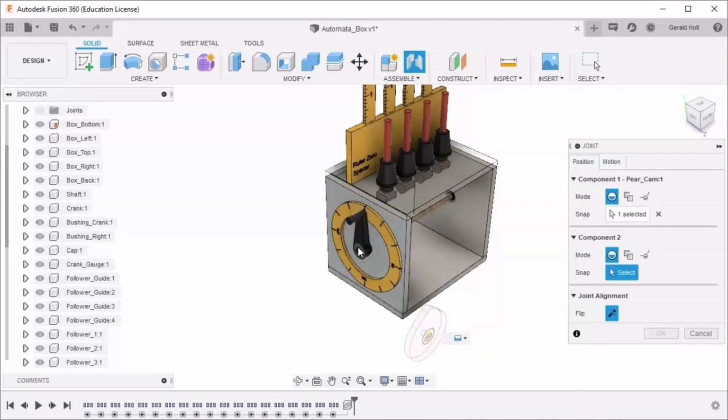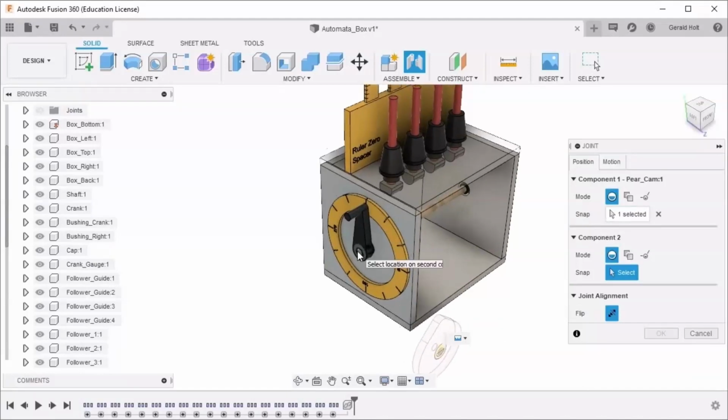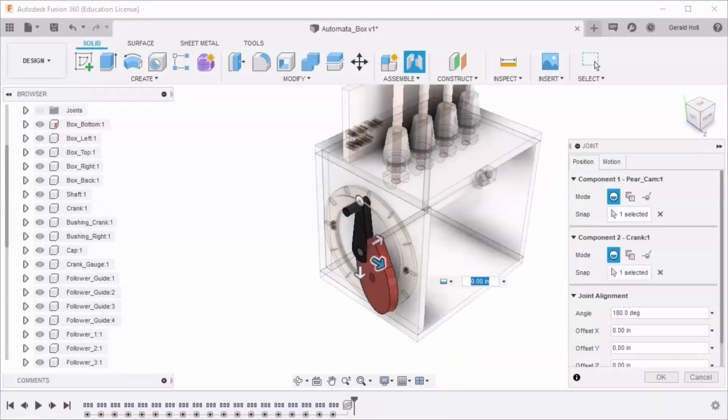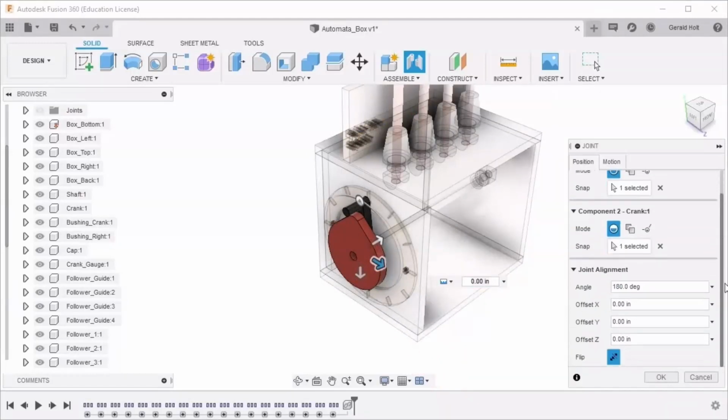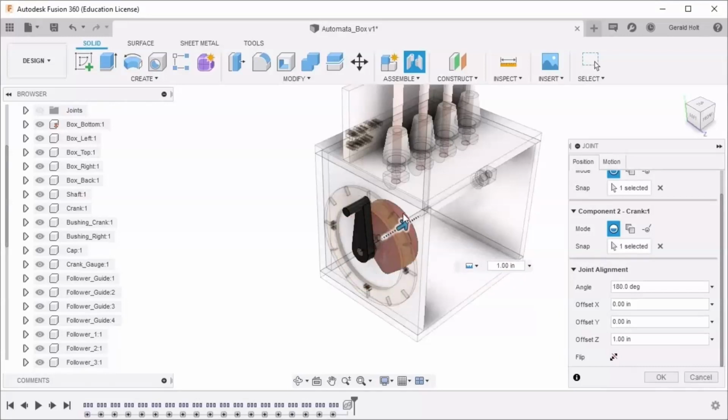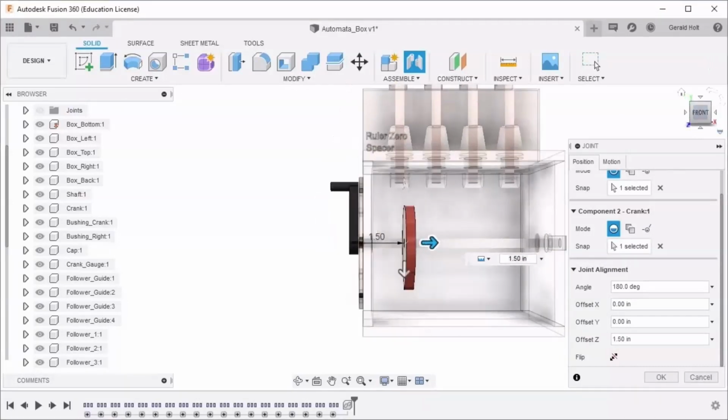Click the center of the end of the axle by the crank using the same selection option with the black circle. The outside face of the cam needs to align with the end of the axle. If needed, click the flip setting. Click the arrow that aligns with the axle, then drag the cam along the axle. Notice the offset Z entry box changes.